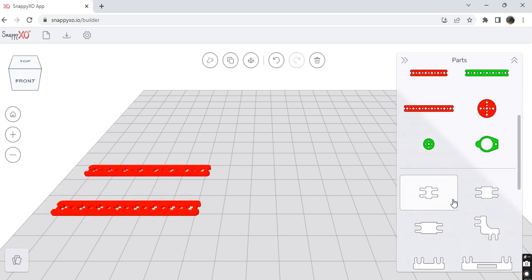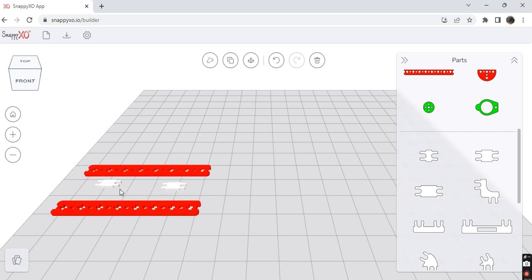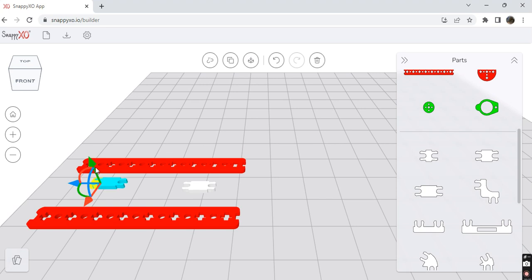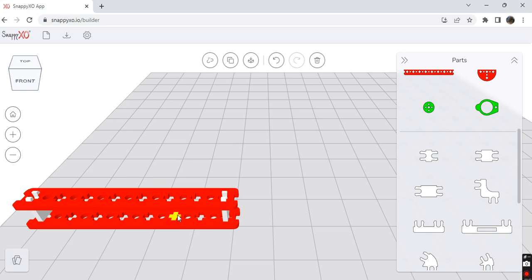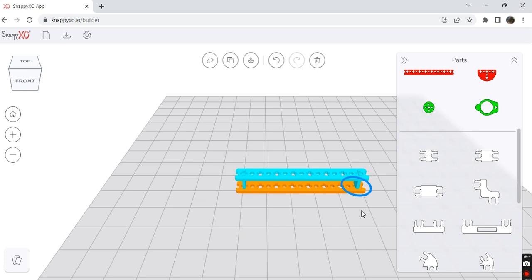Next, we're going to use two large H-clips. So I'm going to put one here and one here. And I'm going to attach one H-clip on this hole and the other H-clip on this hole. Basically, the two ends of one 8x beam. Next, I'm going to attach this structure to the other 8x beam like this, just like that. Now I'm going to move this over here just so you guys can see it better.